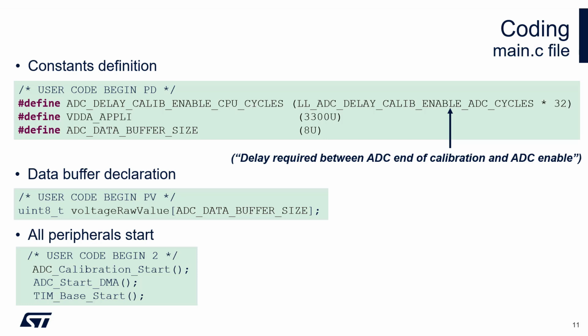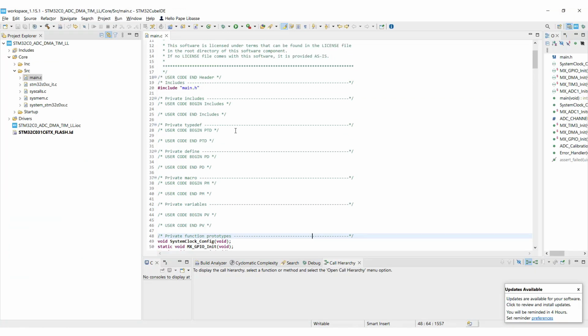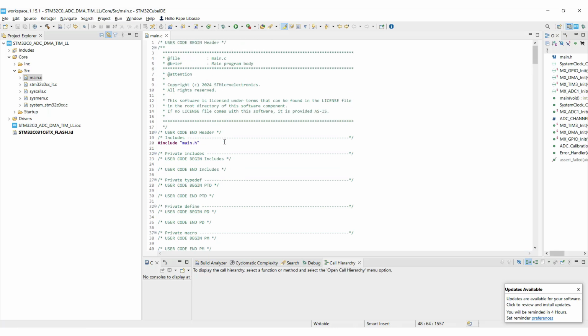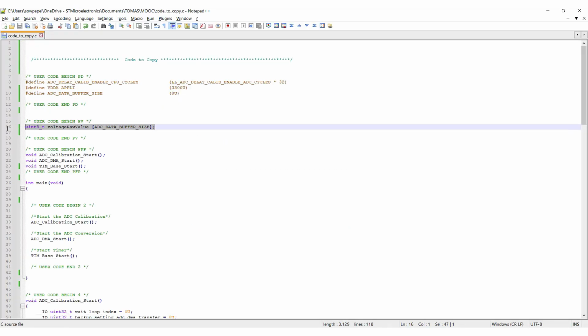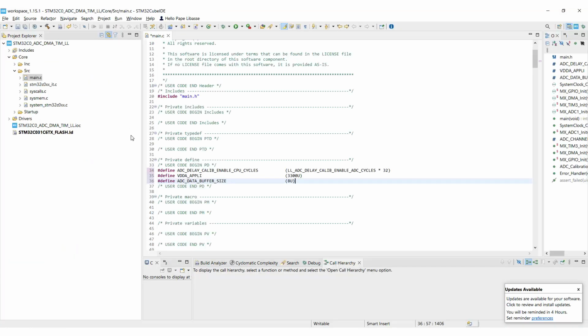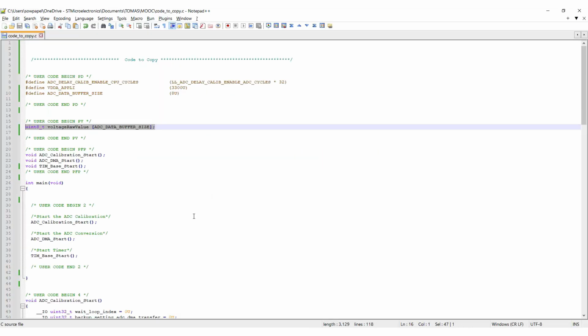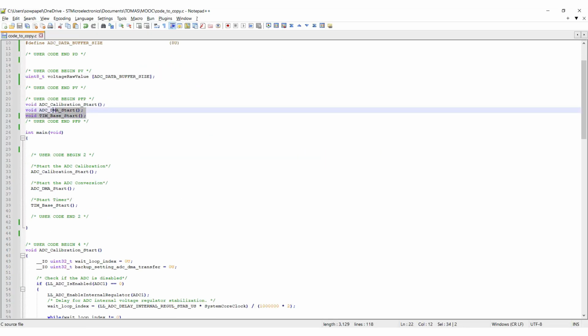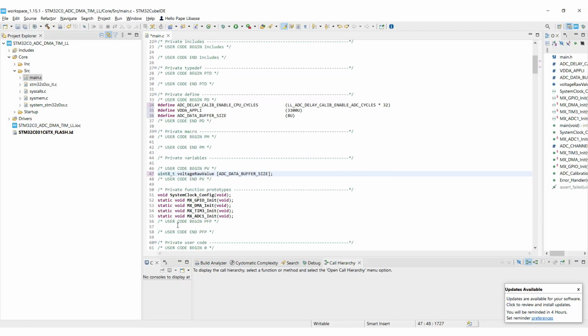So let's copy and paste this section of the code. First of all, we will copy the constants. So in the IDE, we will copy it here. Okay, let's copy the declaration of our buffer. We will copy it here, and then let's copy our three functions. We will copy it here.